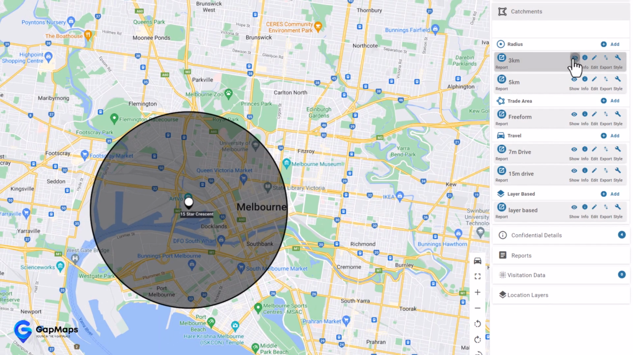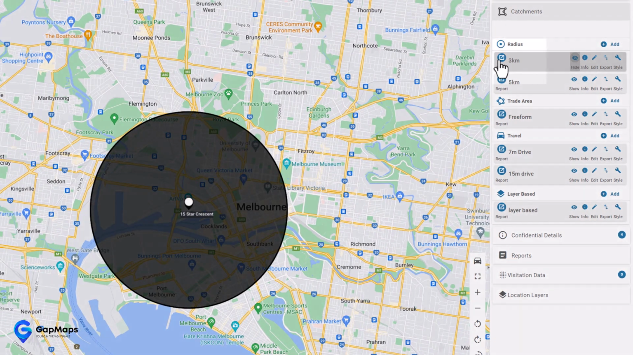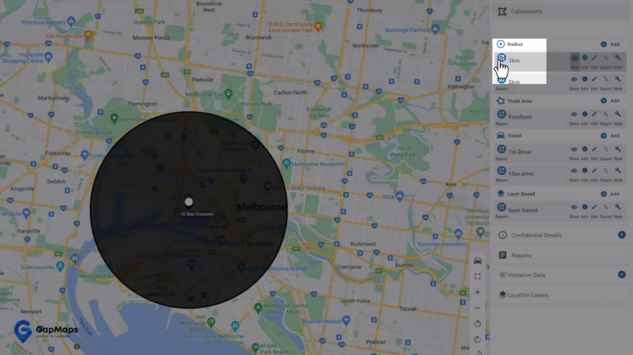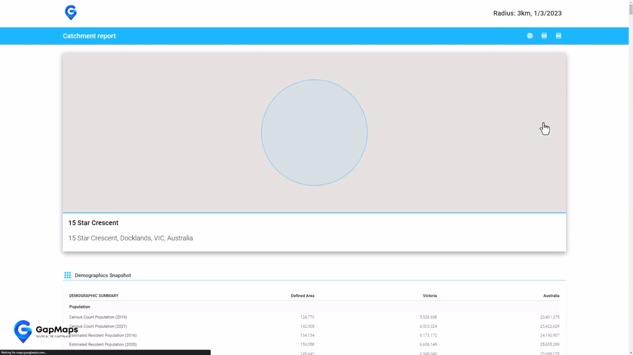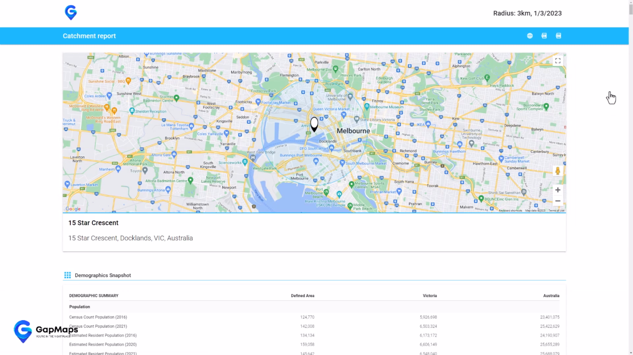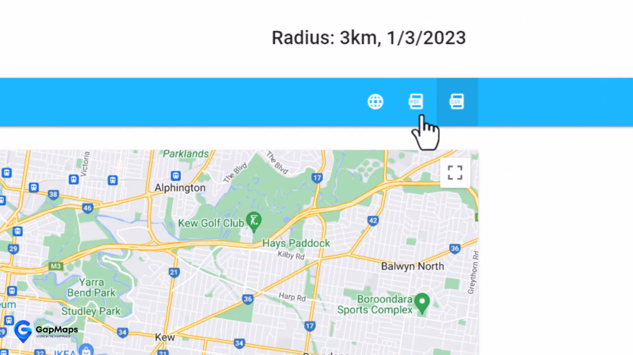I'm going to visualize the 3-kilometer catchment and select the Report button, which will open up the demographics report in a new tab on my browser. One of the great things about the demographics report is that we can export it to either PDF or CSV using these buttons in the top right corner.